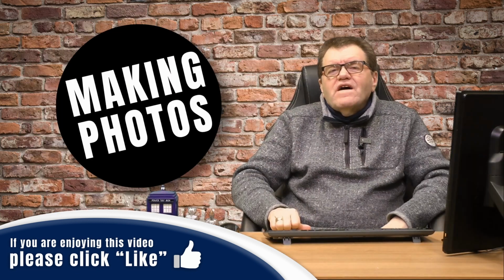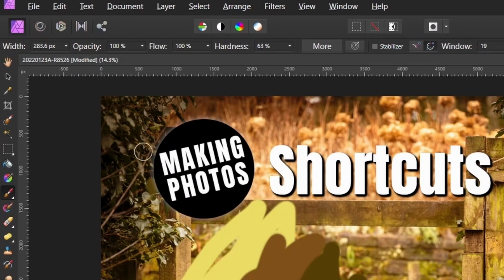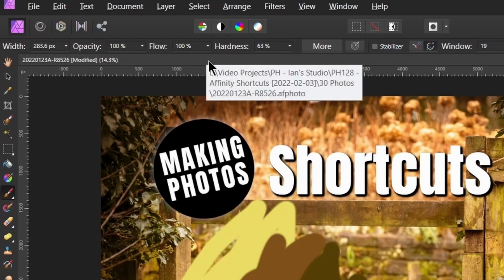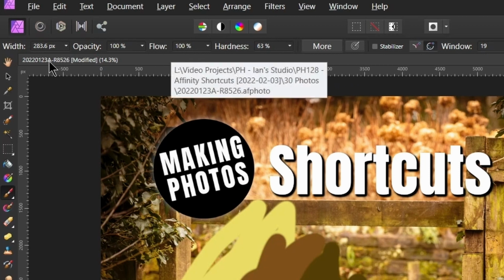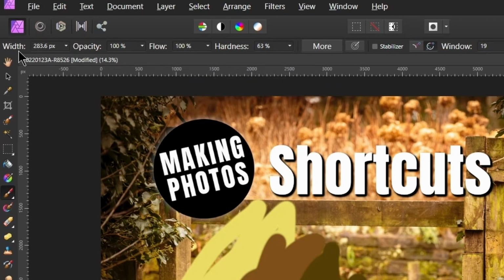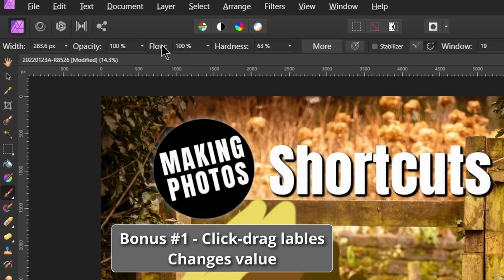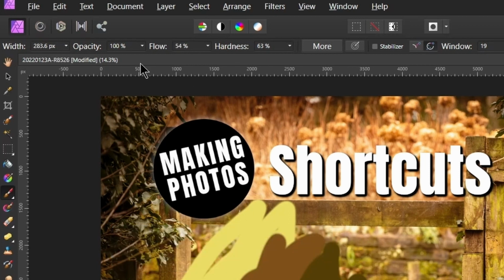So that's my 25 essential shortcuts for Affinity Photo. Now I've got just a handful of bonus ones that you might want to know about. The first one is to do with labels up here, and it's another way of changing values such as the width or opacity or flow. That can be done by basically clicking on the title, the label, and then dragging left or right will change the value on there.